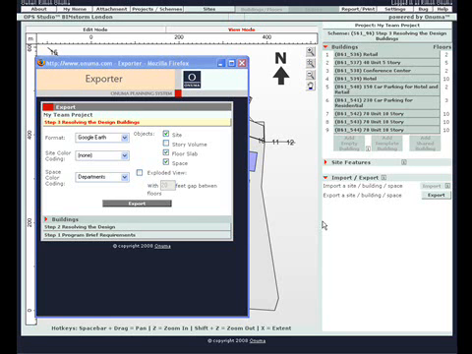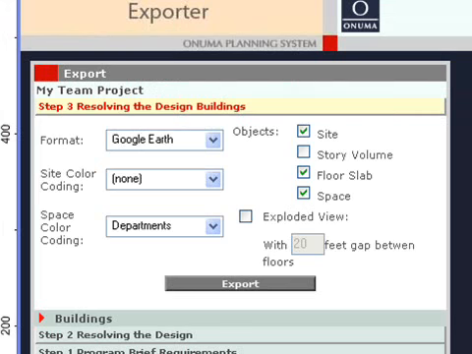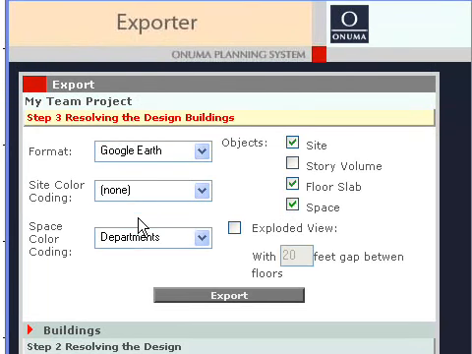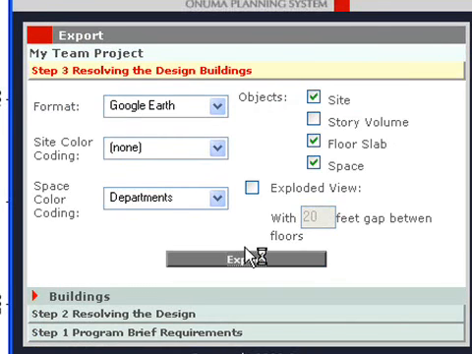Exporting from OPS to Google Earth. We'll start with the export button on the lower right and then select Google Earth, color code by department, which will bring in the color codes of individual spaces. Then the export button will save the KML file out to Google Earth, which will then open up in Google Earth.